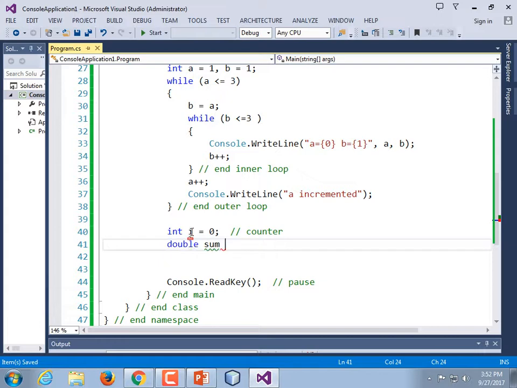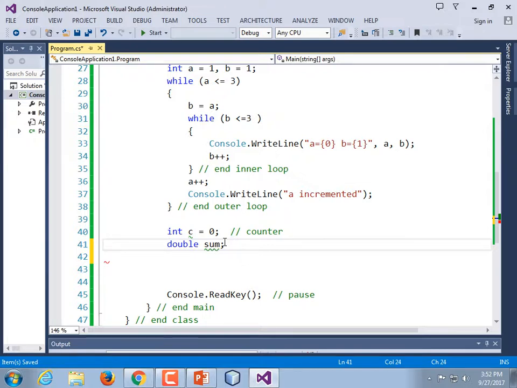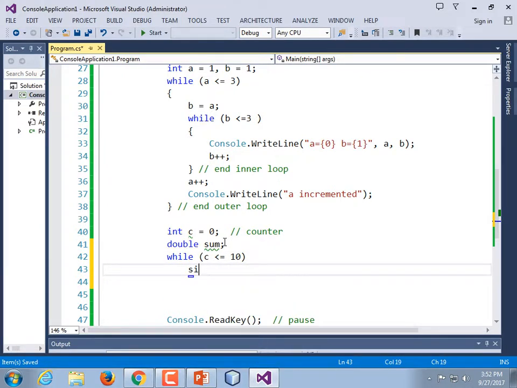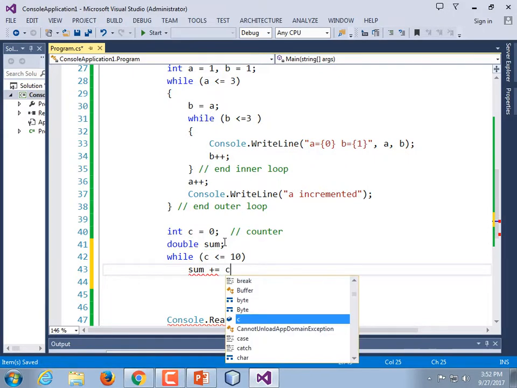Is it still complaining about that? Have I used it already? Okay. Maybe the underline will go away. So I'm going to store my total in a variable called sum. Now I'm going to write the loop. While the counter is less than or equal to 10, sum plus equals, and I forgot something, c.